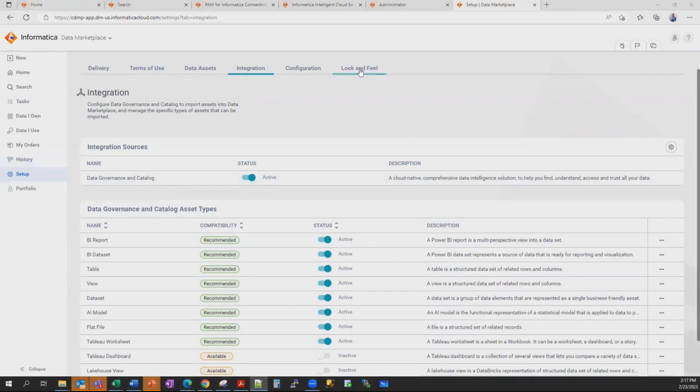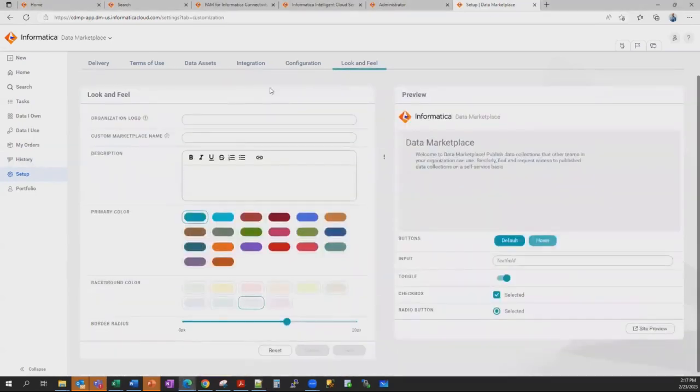The next is the look and feel tab. This is not a mandatory requirement, but it is something good to have to give a more customized feel to the business users. You can personalize the look and feel of the data marketplace according to your organization's requirements.